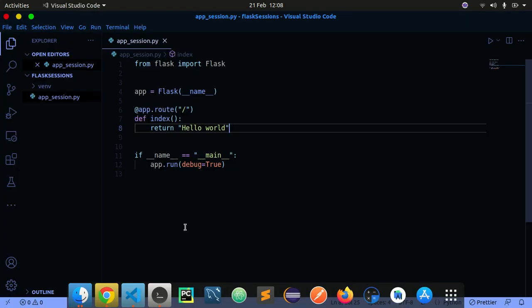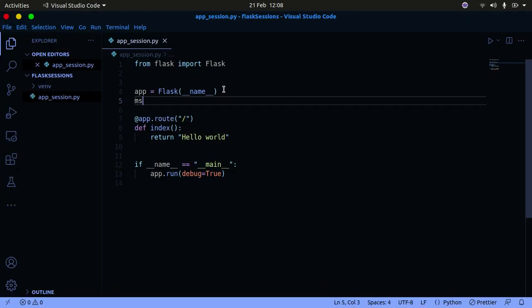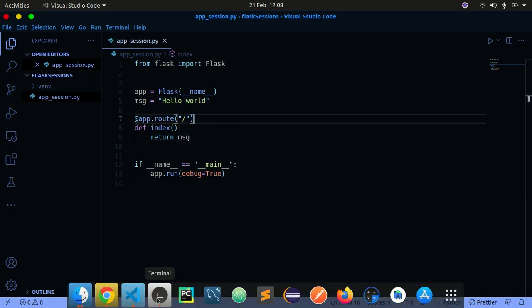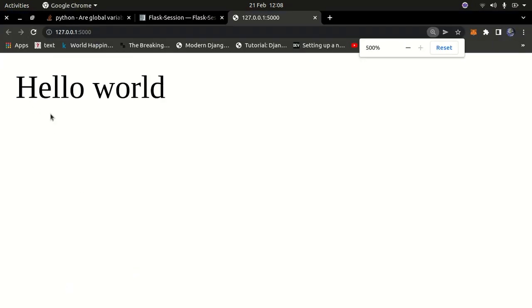So let's say that I have a global variable called message here. I have message, and this is just a string of hello world, just like that, right? So instead of returning this, I'm simply going to delete this and return message. So this is going to return to me hello world. Let's check if the server is running. It is, and if I refresh this, it's going to return hello world right there. So I was having a simple application like this, and I was using a global Python variable.